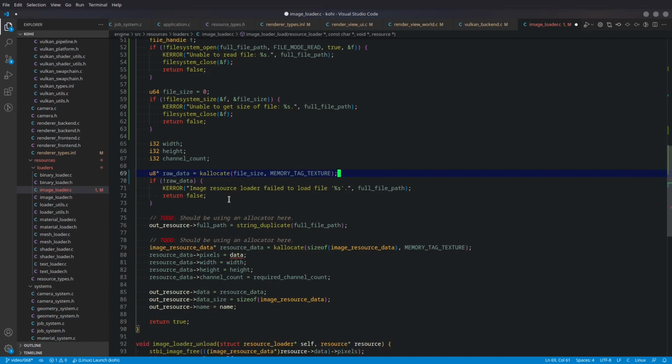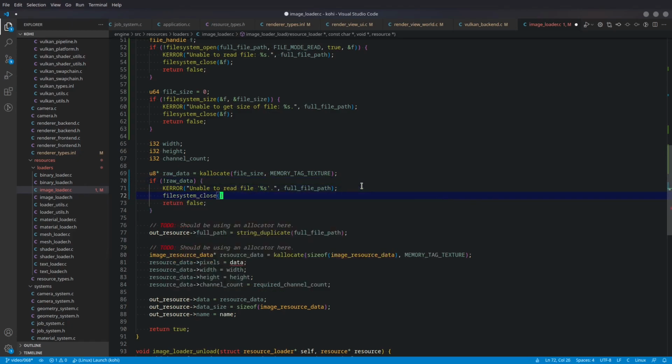And now we have a check here. Probably should update this error message. We'll say unable to load file. Okay, let's say read file. Actually, it's a little more accurate. And then here we need to put file system close, the address of F, which is our file, just to make sure that we close that out in the event that we are not able to allocate that memory for some reason.